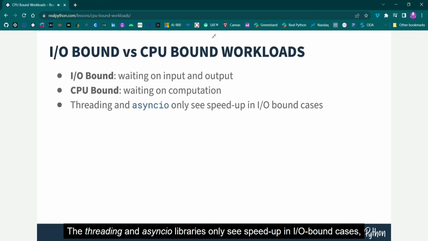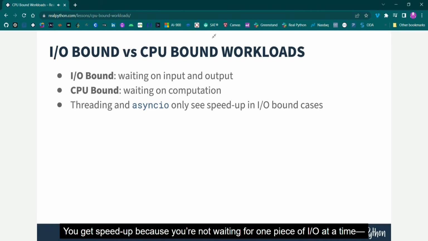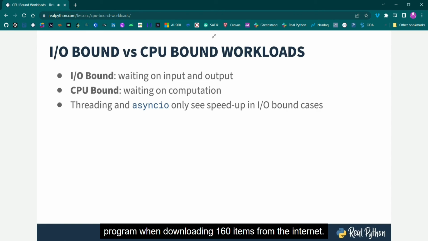The threading and async I/O libraries only see speed up in I/O-bound cases, and that's because they are scheduling computation while the other threads are waiting for the I/O. You get speed up because you're not waiting for one piece of I/O at a time, you're waiting for multiple pieces of I/O at a time. In the examples so far, you see about a 7 times improvement against the best case scenario of a synchronous program when downloading 160 items from the internet.